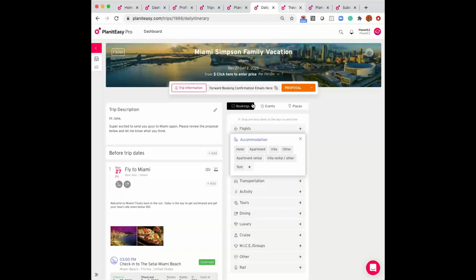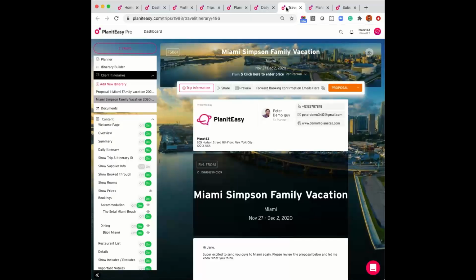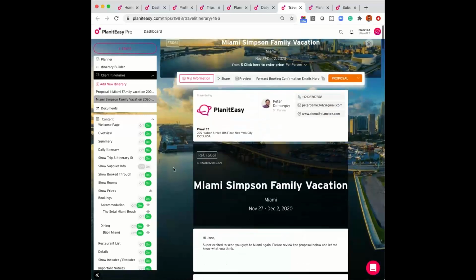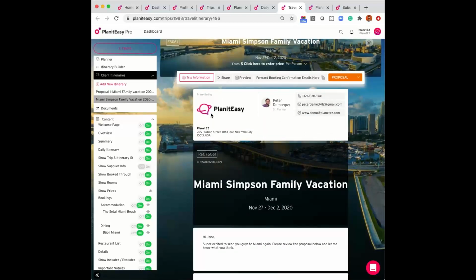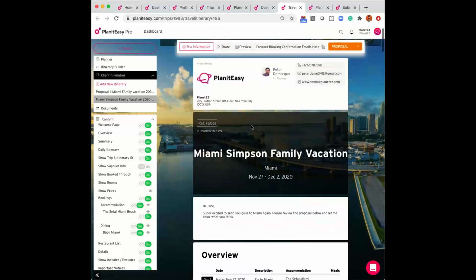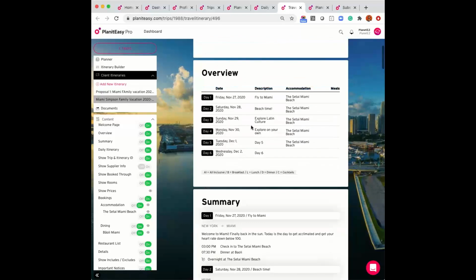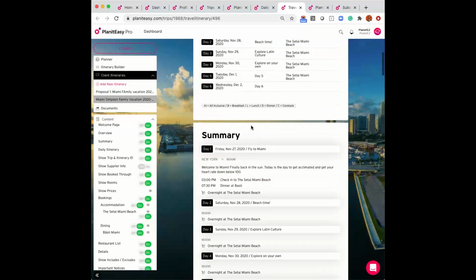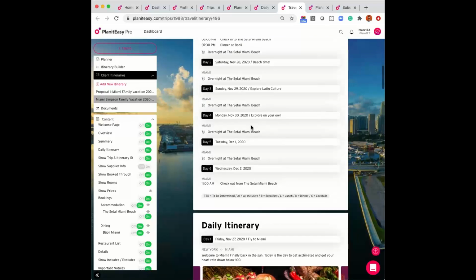Next question would be, how does the proposal look when you've actually set this up? So now we will navigate to the client itinerary. So proposal and client itinerary, you can use it for both things. So here will be set up all the details. Of course, this would be your company logo. This would be your planner information here. Then all the details here are automatically added for the information that you put in.